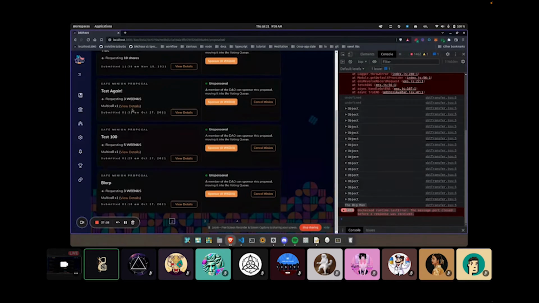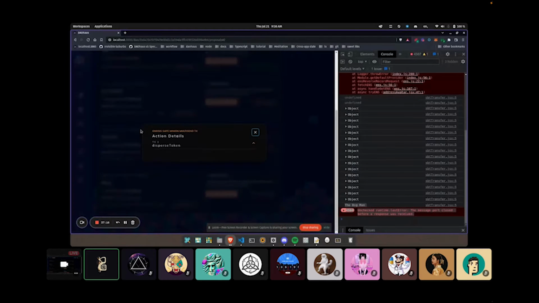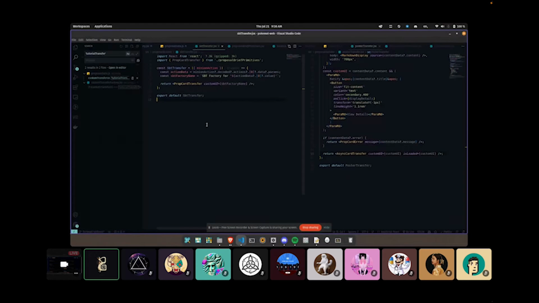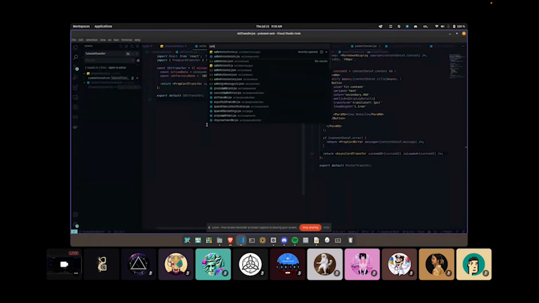Yeah, you can see this multi-call thing is also a custom UI that goes into the safe minion proposals. And it just helps you render something like this. We can even take a look there. So we can go to safe minion. I imagine it's just safe minion transfer. No? Okay. Multi-TX transfer? There we go.